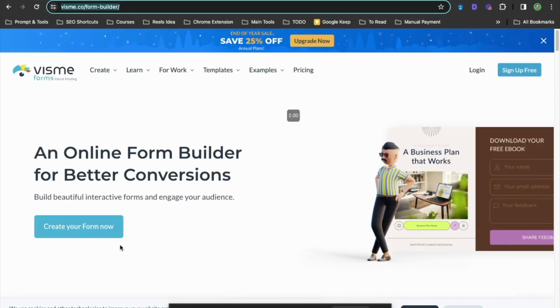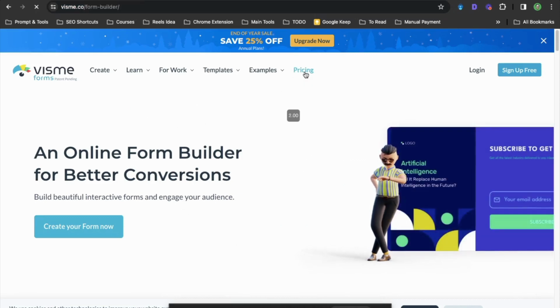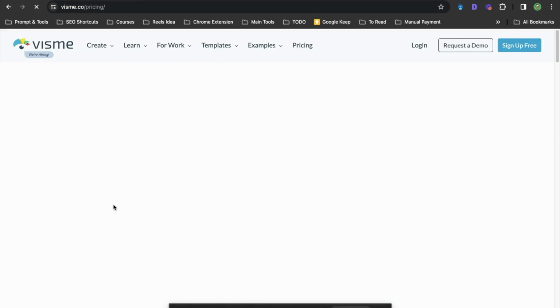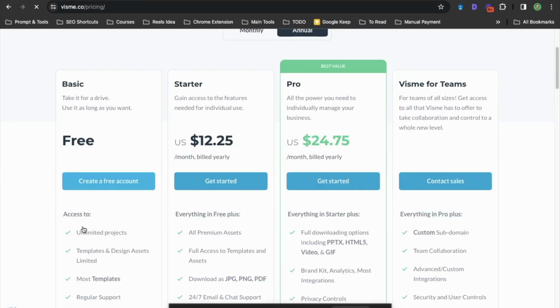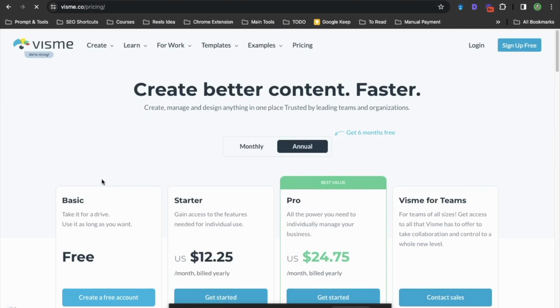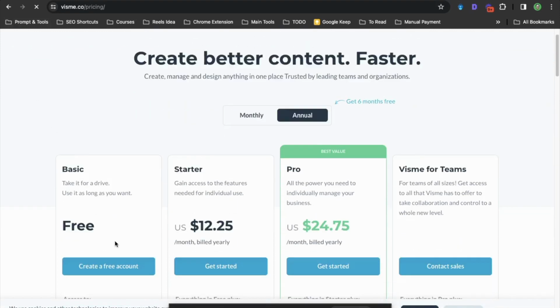So let's design. Let's make a free account. So you can see that in pricing, you can start with zero budget. So a free option is available, but templates will be limited. But in the initial stage, that's enough for you to launch your product. So you can see that the free plan is there. So let's create an account. So we created the account. So now let's see how we can create a form with this.